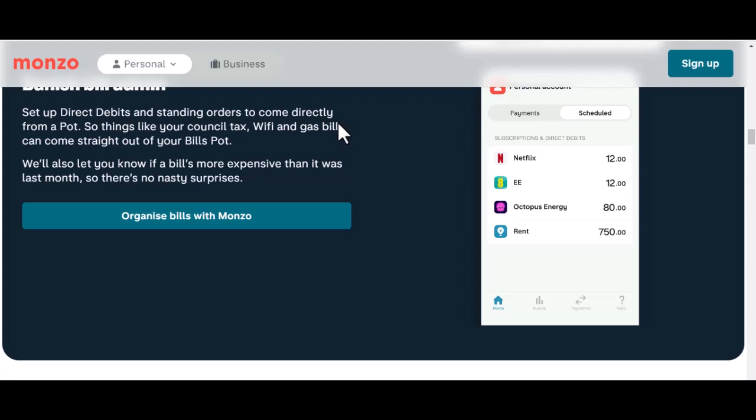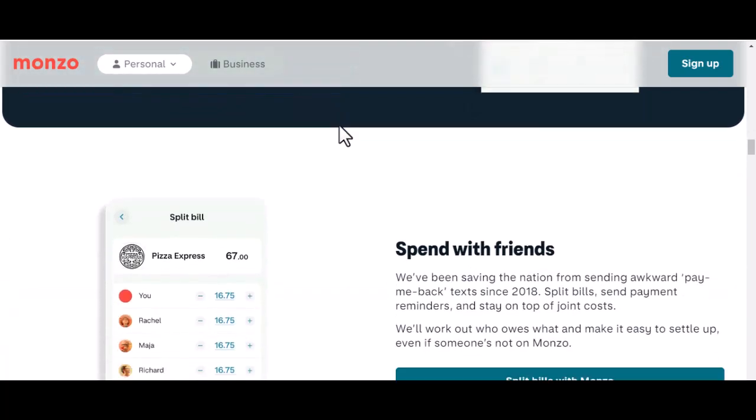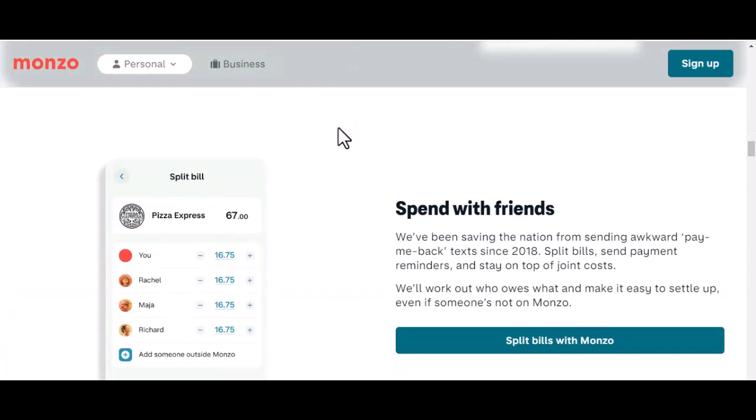Troubleshooting tips. Forgot your password? If you've forgotten your password, don't worry. Monzo provides a simple process to reset it. Just tap on the Forgot Password link and follow the instructions.